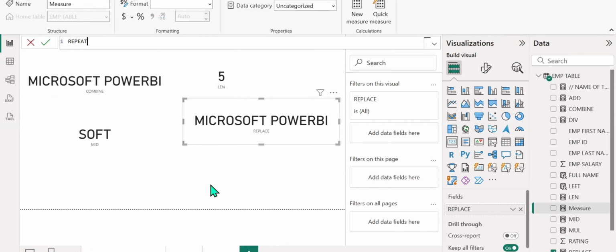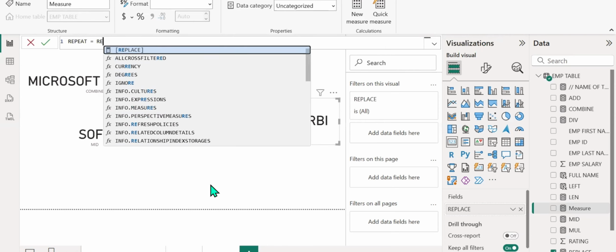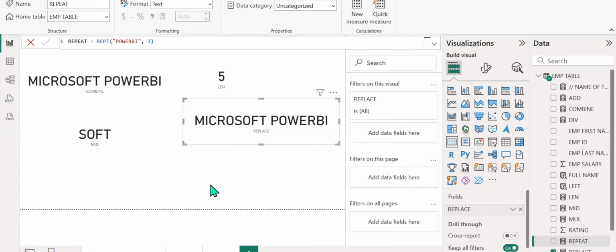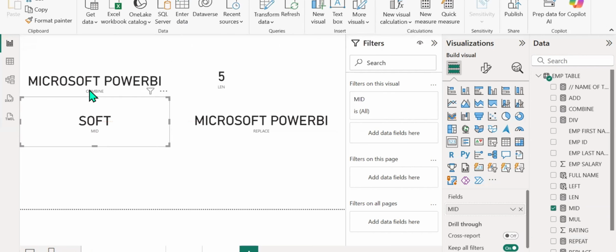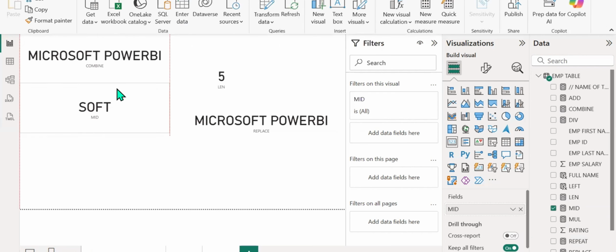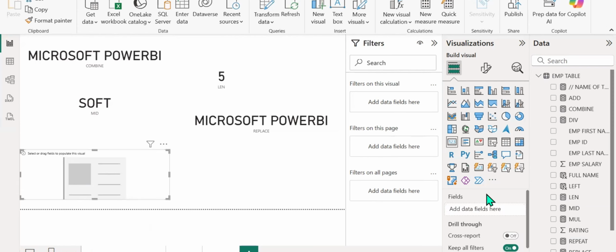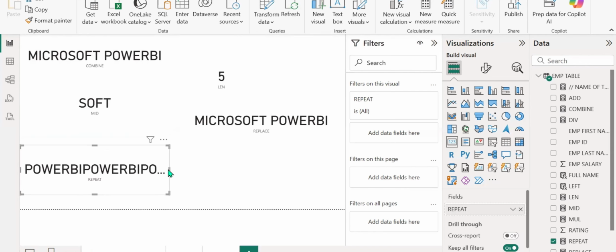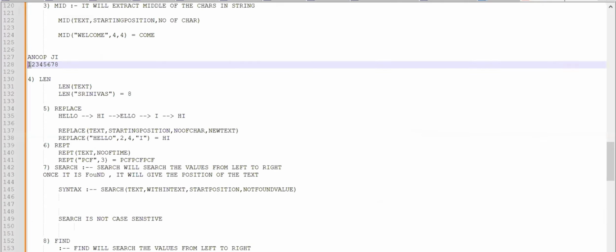And the next function is repeat. What does it take? The function name is REPT, not REPEAT. It takes 2 parameters, that is text comma number of times. If you want to repeat a text a few times, we can write it. So let me write Power BI comma, and I want to repeat it 3 times. Let me click enter. So this Power BI will be repeated 3 times. Let me take a card visual and click on repeat. Yes, it is repeated 3 times. This is the repeat function.